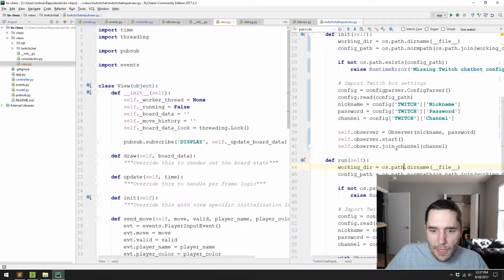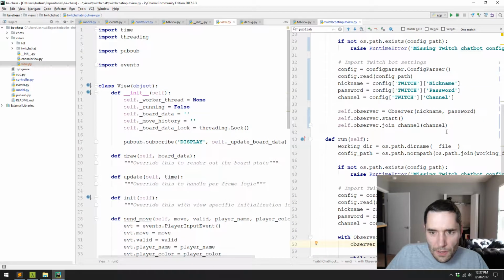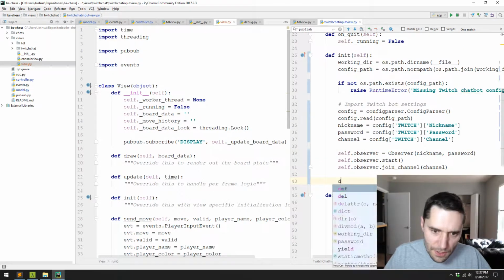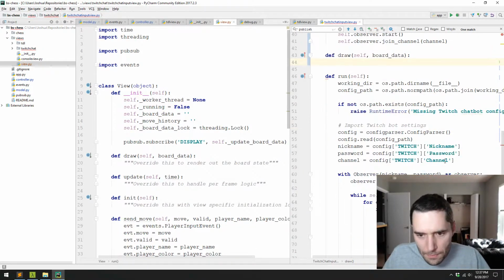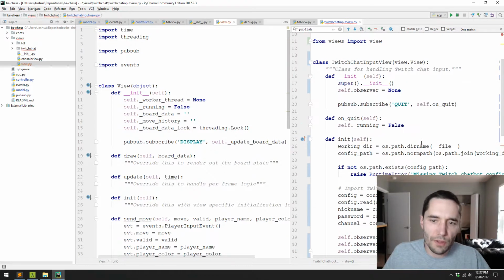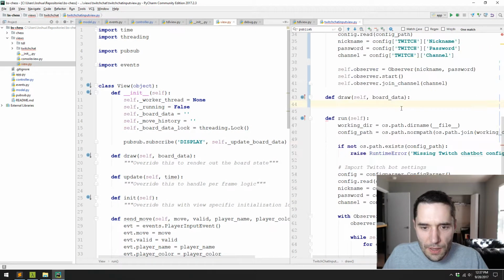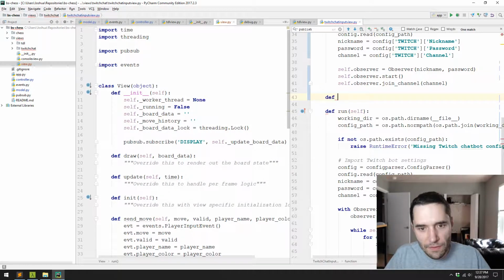This is all happening in the init. I don't need the run anymore, but I do need a draw, right? So def draw, self and board data. This is the Twitch chat input view, which I guess is okay. I guess it's a much simpler view to implement because there is no drawing.